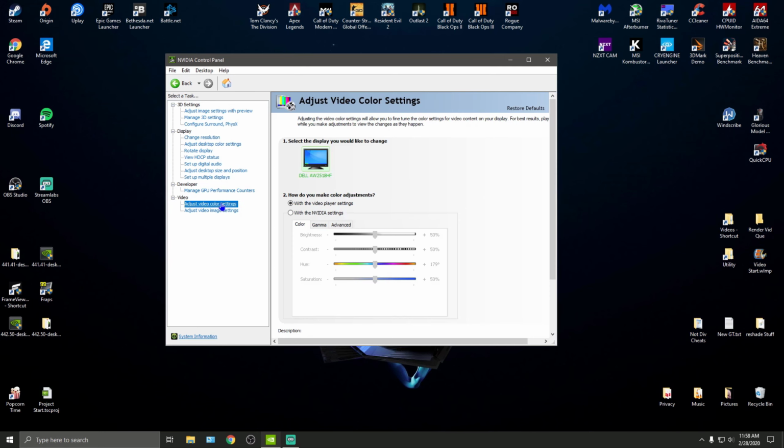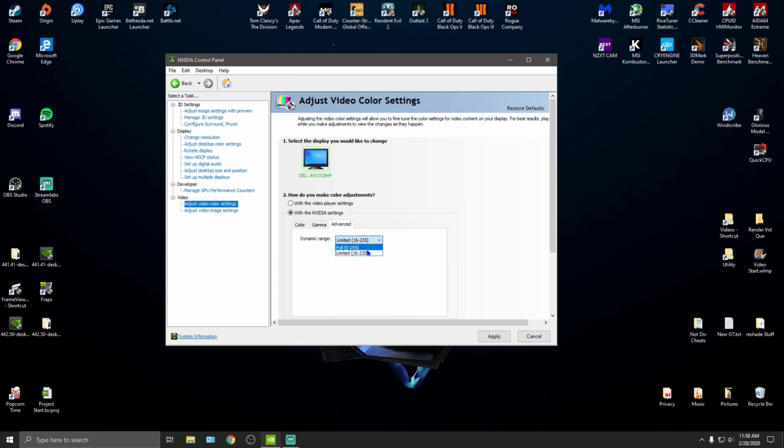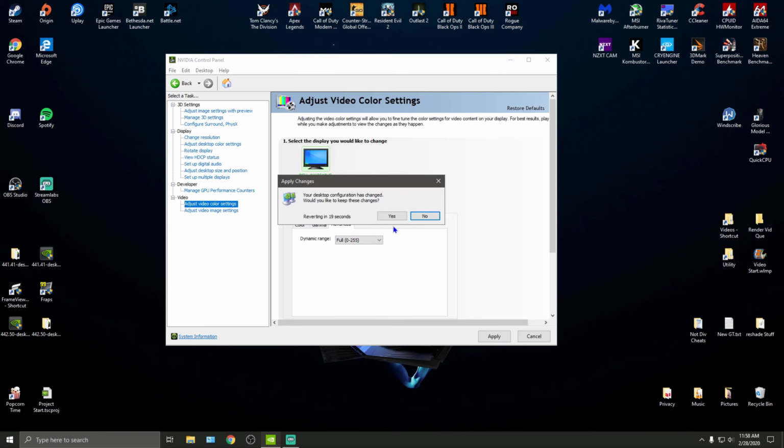And we have 2 more settings in here that we're going to adjust. We're going to click on the Nvidia settings. Now you can mess with these if you want. I personally just go to advanced and change it to full dynamic range and click apply.